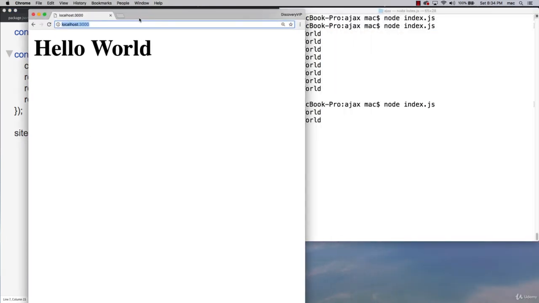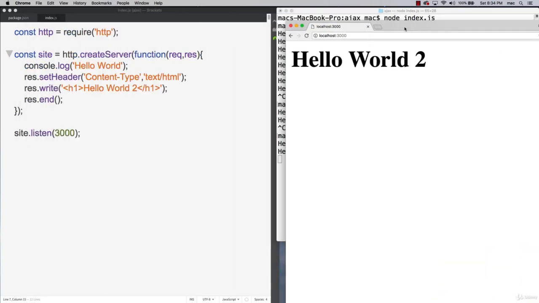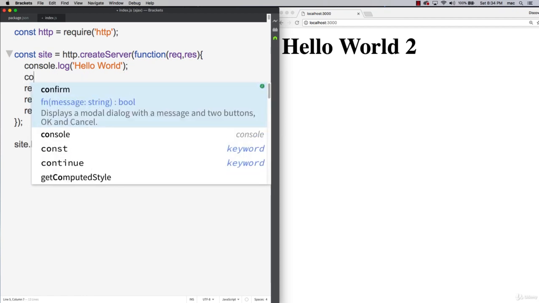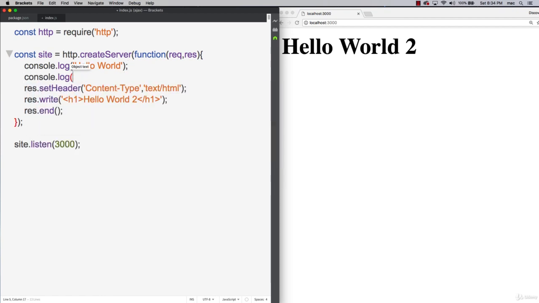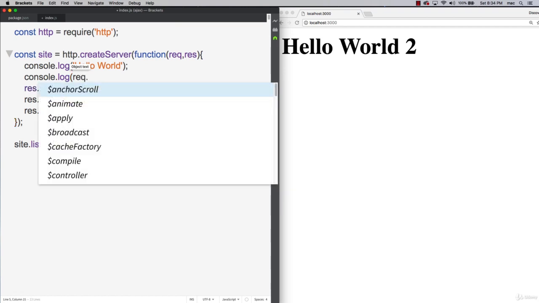And of course, we need to stop. So Control-C, and then start it back up again. And then we can go to the port, refresh it, and we can see our changes have been made. We've also got the option to get some additional information. So we can console log out, and we can get some request information. So this is the request being sent in, and we can also get the response.